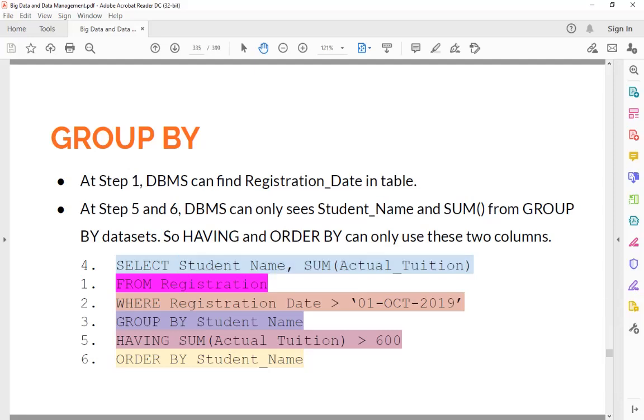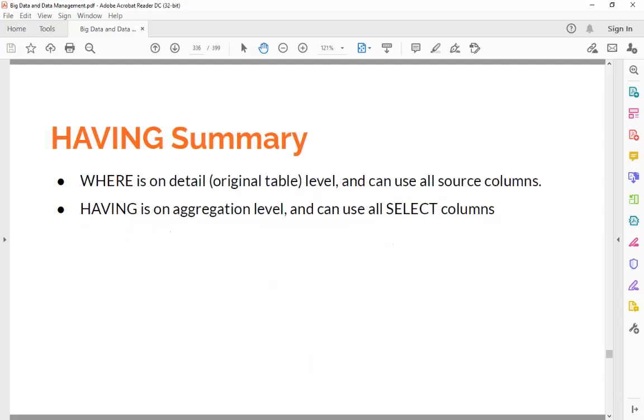This is the important aspect because a lot of students have issues understanding the difference between where and having. So that's why I keep on talking about this again and again, hopefully to give you some good memory on that. So this is a summary. Where is on detail level and can be used for all source columns. Having is on aggregation level and can be used for all select columns, okay?